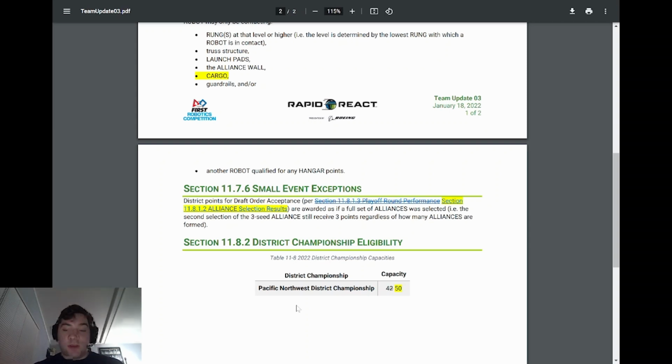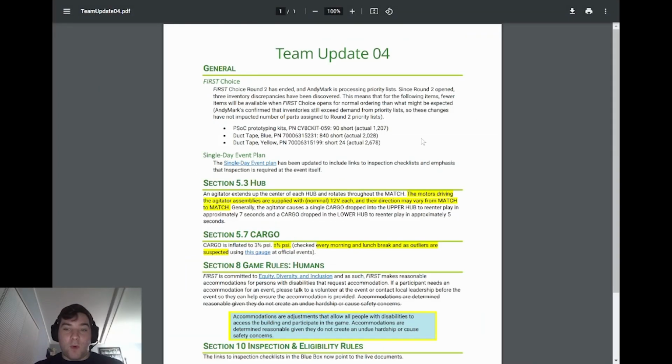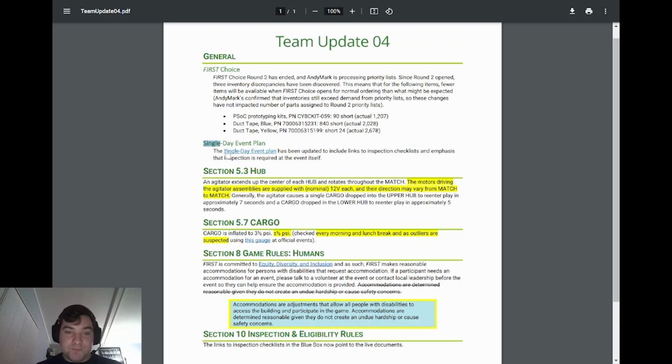So taking a look at the last update that we're going to be covering today, Team Update 4. A big one here is FIRST Choice, and I know that it doesn't directly affect anybody. First noted here, FIRST Choice round 2 ended this past week, and AndyMark is starting to process the priority lists. Since round 2 opened up, 3 inventory discrepancies have been covered, with the PSoC prototyping kits, duct tape in 2 different colors, and just some parts. AndyMark stated that it didn't exceed the demands for the priority list, so the changes have not impacted anybody's priority lists, but moving forward, it'll be an issue.